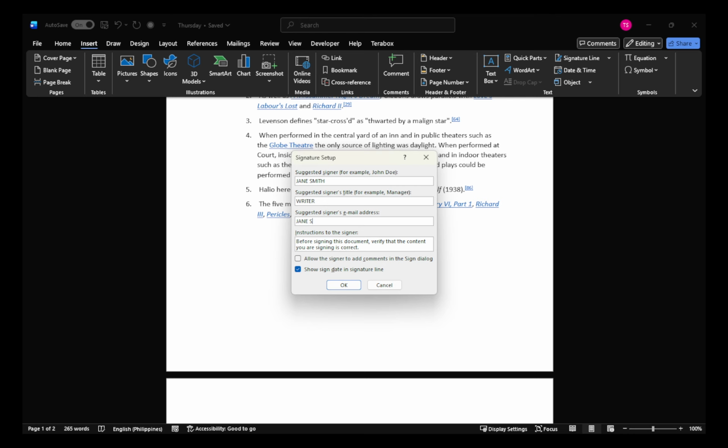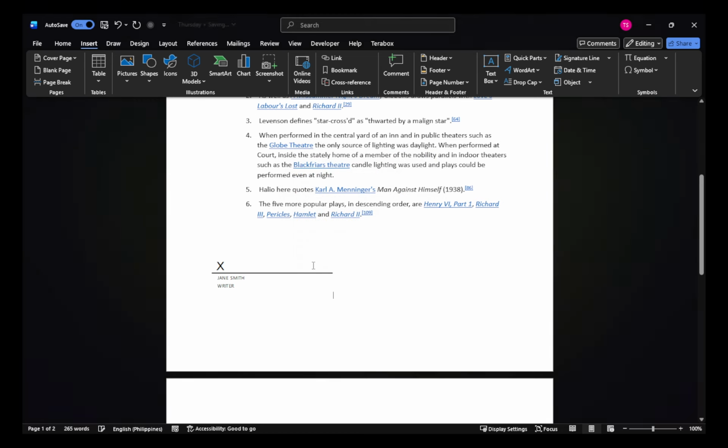Also, you'll notice a couple of checkboxes. One allows the signer to add comments, and the other displays the date when the signature is added. Depending on the context of your document, these features could be quite handy, especially for tracking and verification purposes. Once you've filled in all the necessary information, click OK. You'll now see a signature line inserted into your document, ready for use.